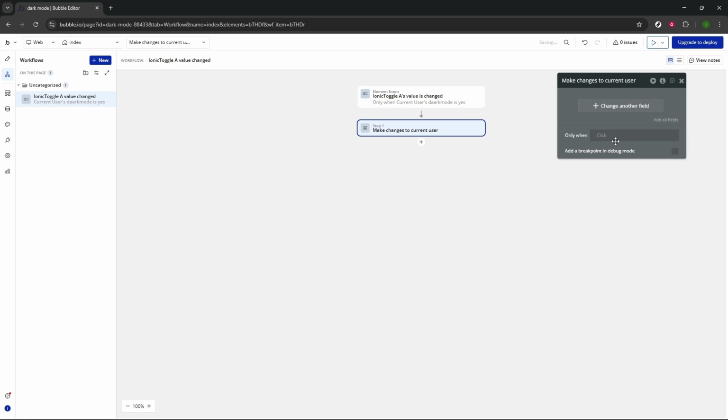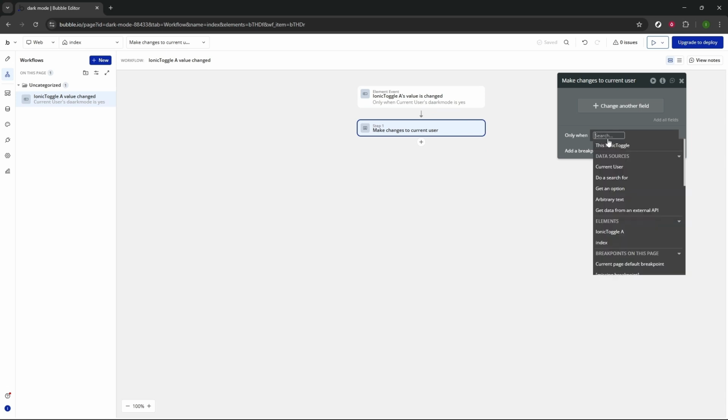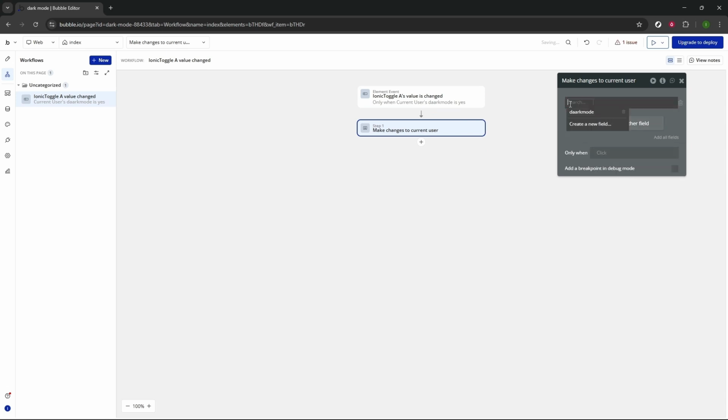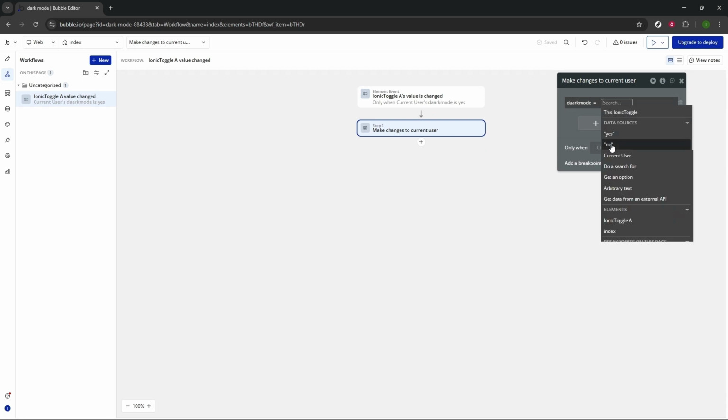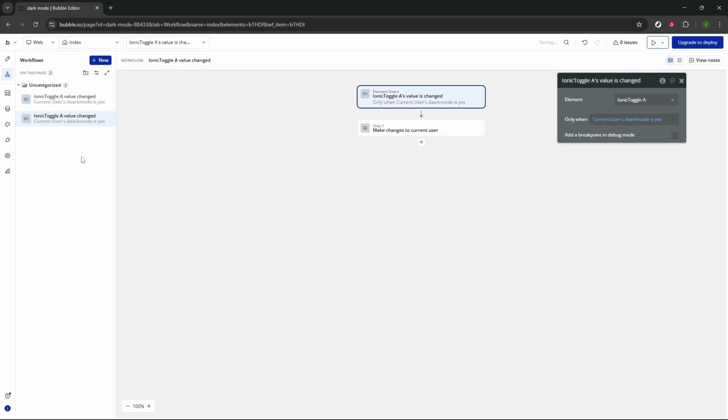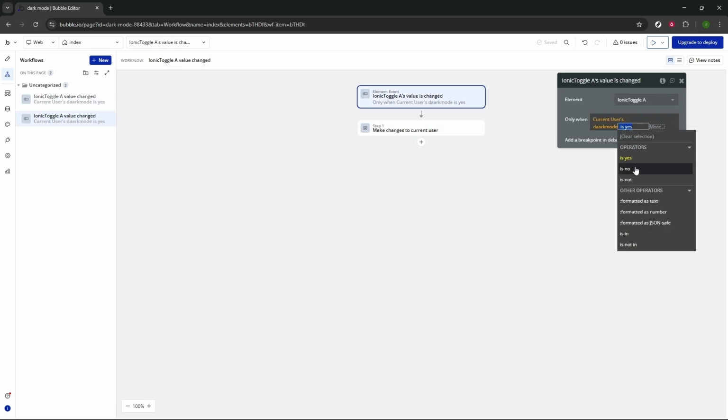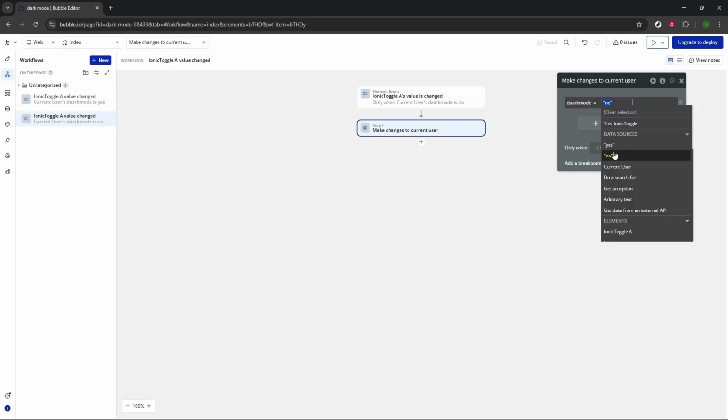The next step involves configuring your app's data to handle the dark mode settings. Go to the Data tab and click on Create a New Field. Name this field something identifiable, like dark mode, and set the field type to Yes, No. After that, hit Create and set the default value to No. Now return to the Design section.